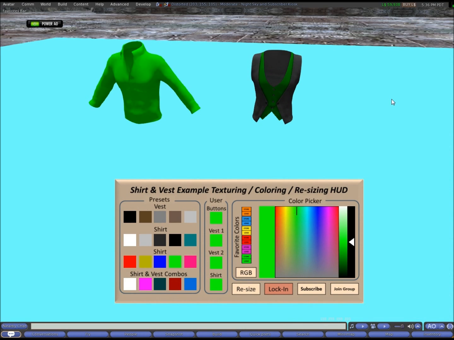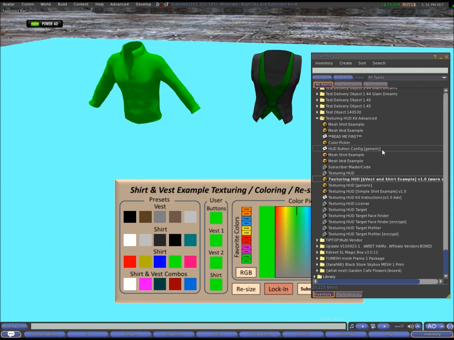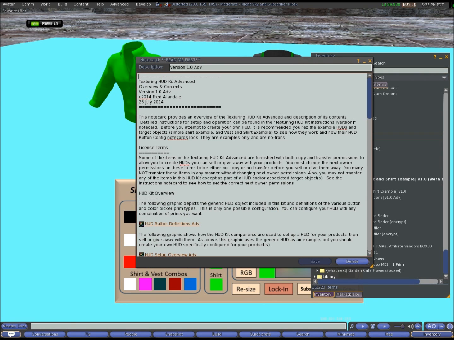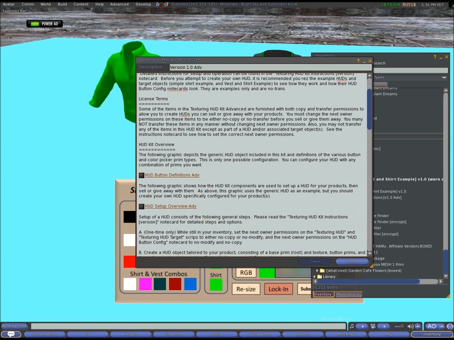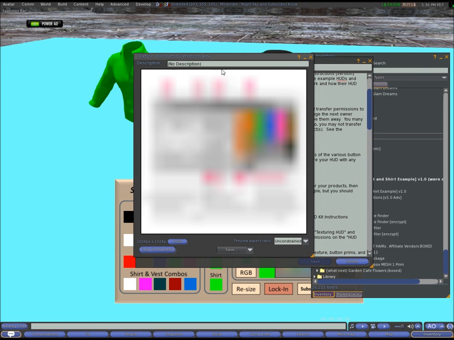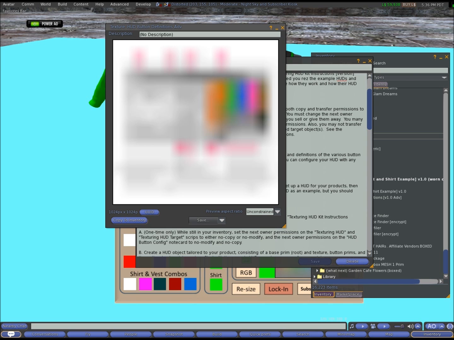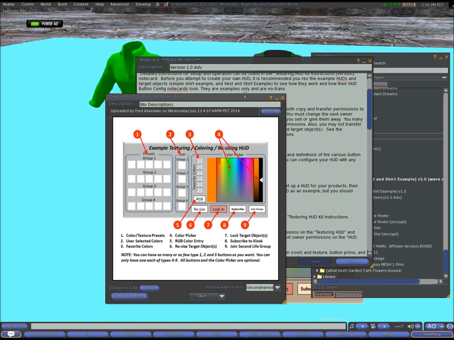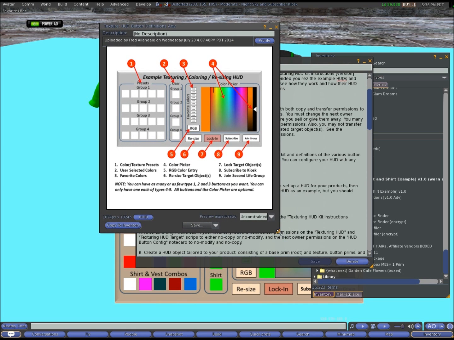This is Fred Allendale, and in this tutorial we're going to get into the nuts and bolts of the HUD texturing kit now and show you a little bit about how it works and how you could modify it to make your own HUD work. So I'm going to open a graphic here, and this is in your HUD kit, so you'll get all these graphics as well. This will give you an overview of how the buttons work or what they can do.